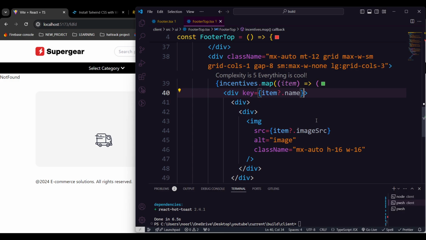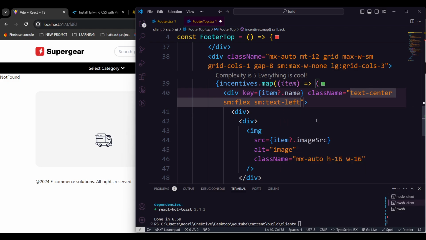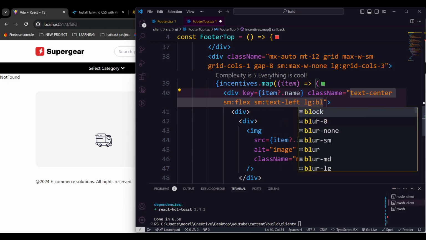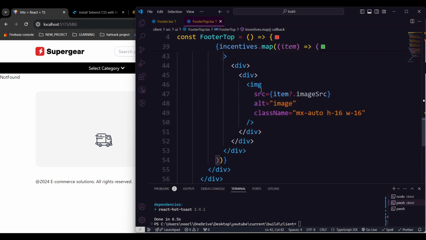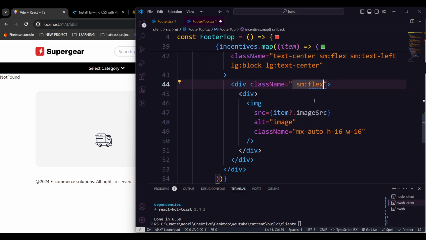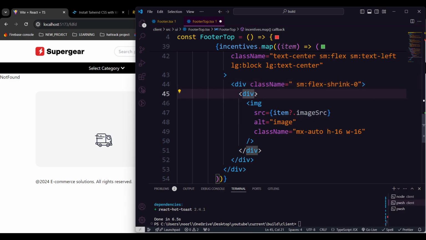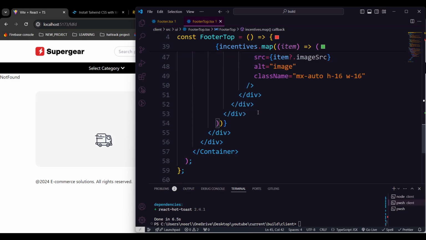So in that particular layer, put a class name: text should be in the center, and then sm should be flex, sm text should be left, and lg should be block, lg text should be center. So now that's our image, and this image we can make with the class name sm flex, shrink 0, and also we can put another property, flex root, to keep it aligned with those properties.